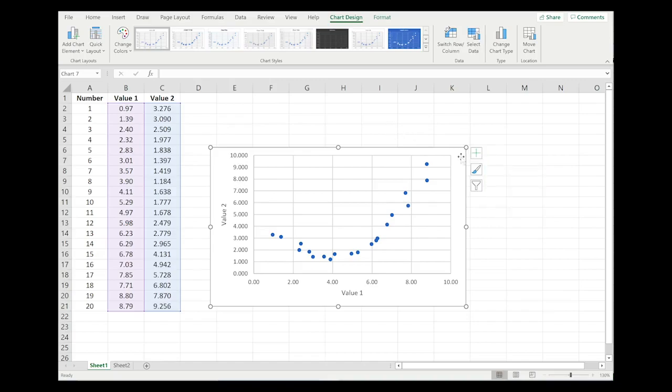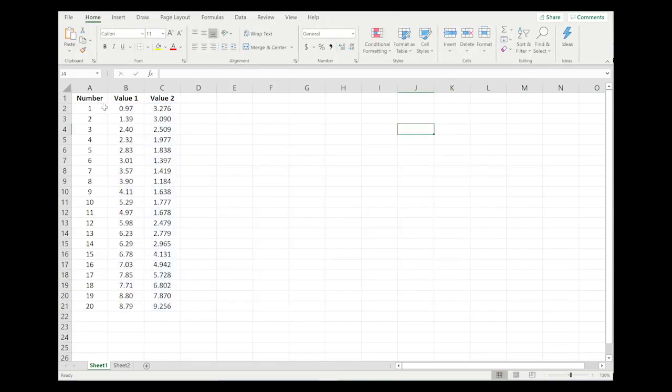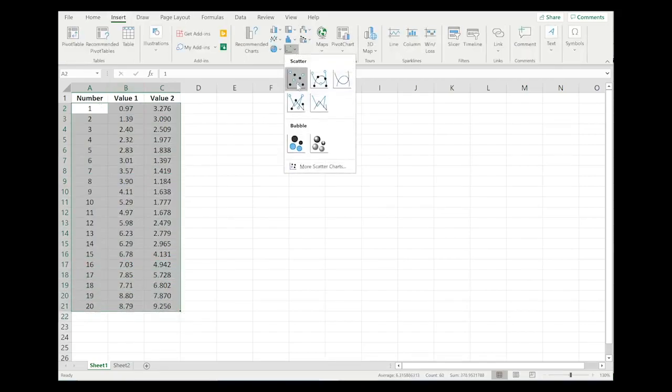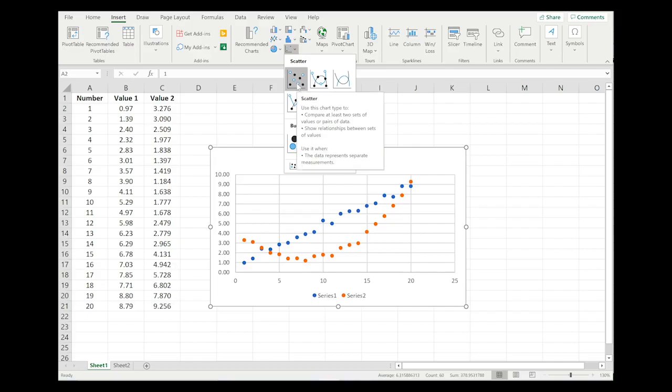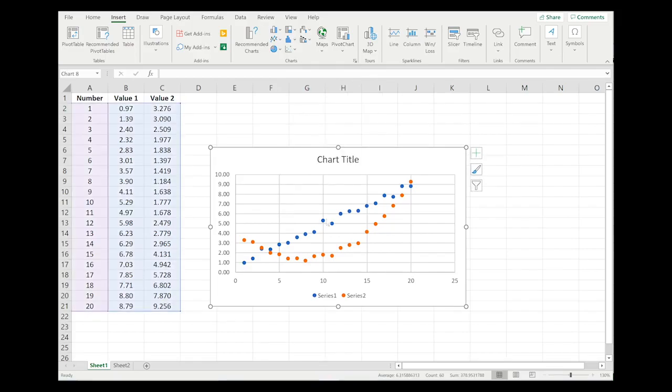Let me delete this plot. So let's say I wanted to plot these columns together. Let's say I want to plot all of this data together. So one way to do it would be to select all three columns. And if I go back up to Insert and Chart, and I select the same thing, Scatter, now I have two different plots here. And we'll talk again about formatting later, but you see down below they're labeled Series 1 and Series 2.